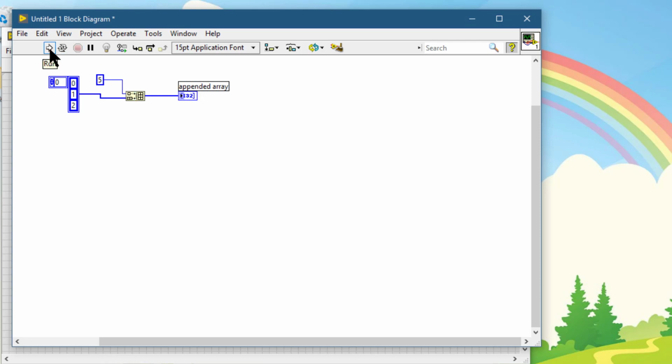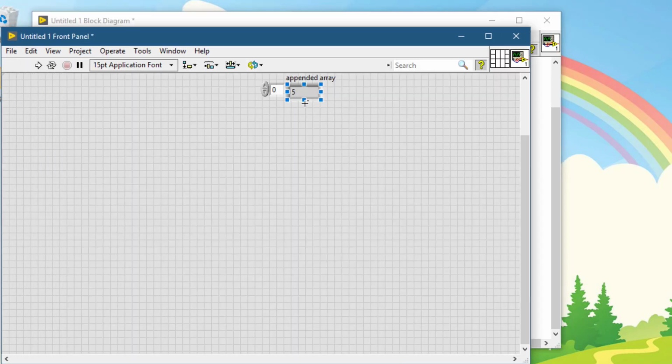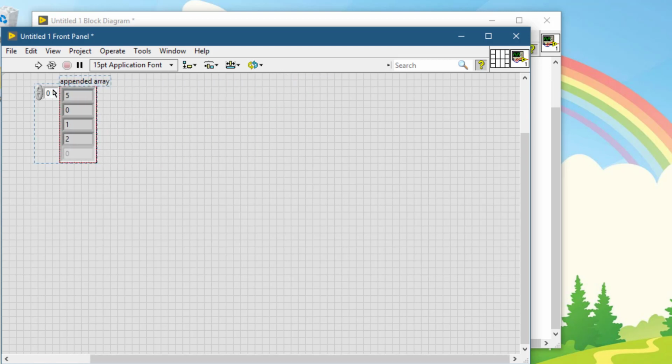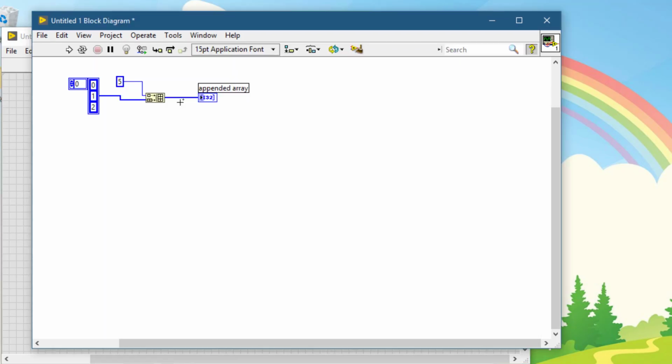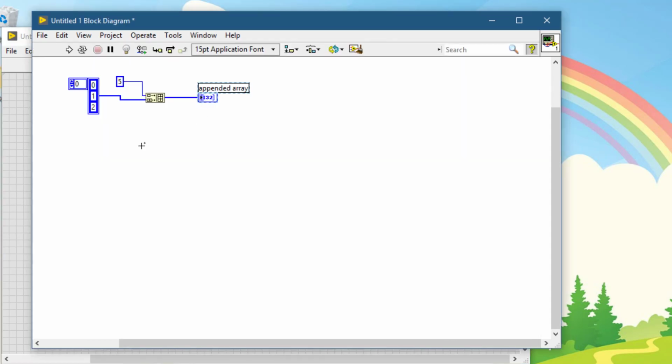Let's see how this works. Let's go and check the code, and the element has been added to our array. But this was not an efficient manner. Although our array is small, LabVIEW had to make a copy of this array, then create a new array, and then show this array in this indicator.